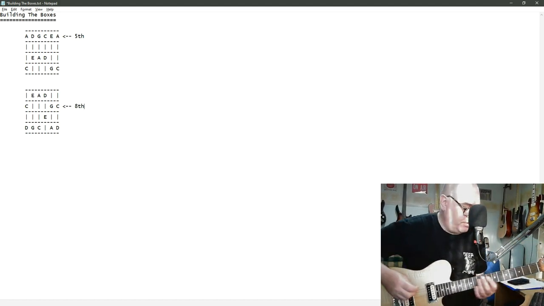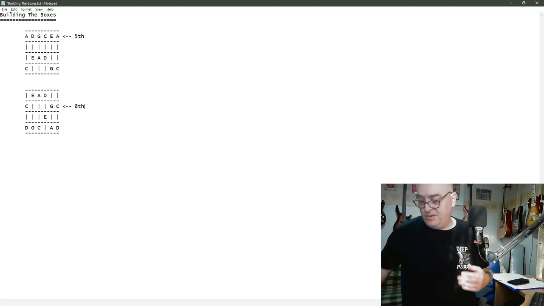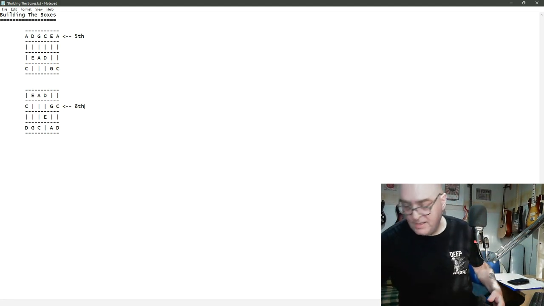So starting with pattern 1, this is this. Then this note in pattern 1 becomes this note in pattern 2. And that's how they fit together. Let's move on and get the next pattern.